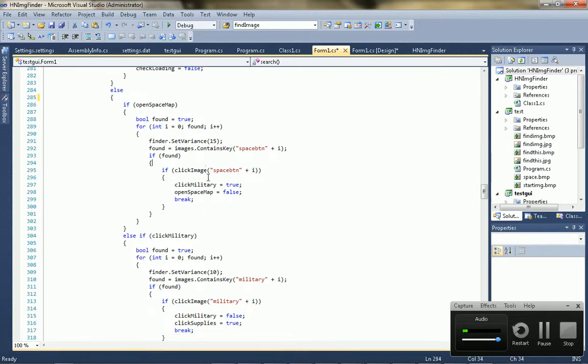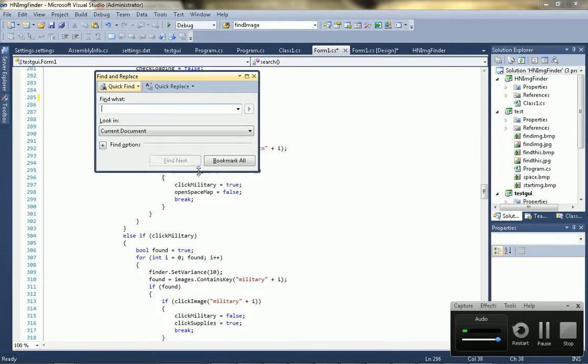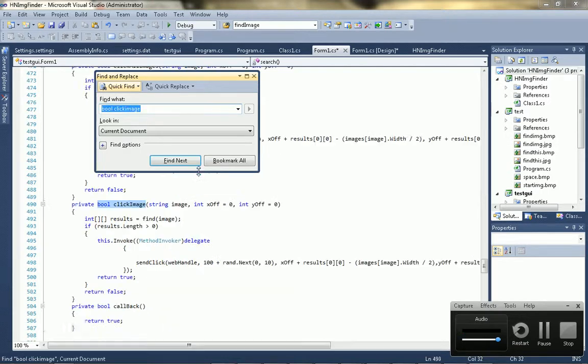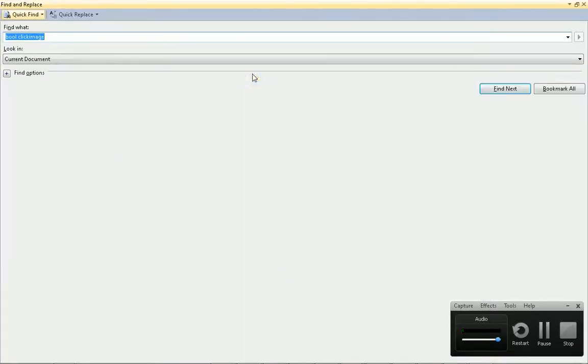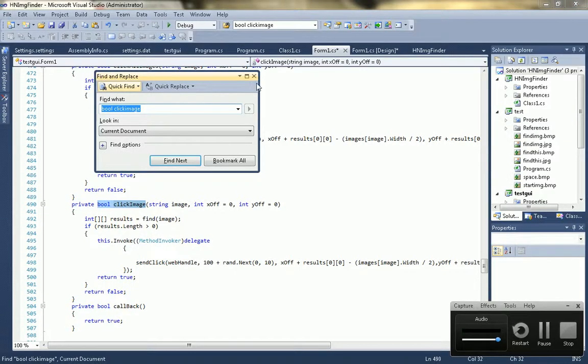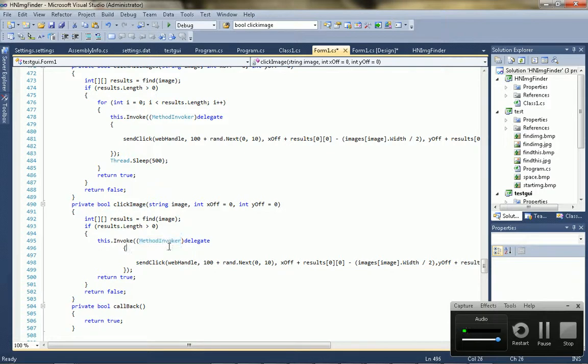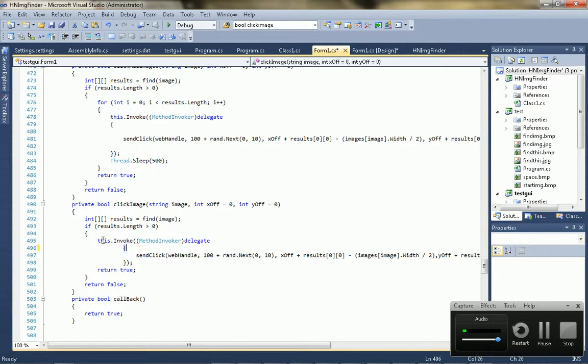So I'm just going to open up this function here. I just called it click image. So here's the actual usage of it. Okay, I remember why I have the invoke. The invoke here is because the web handle is from the first page, I mean, from the main thread.